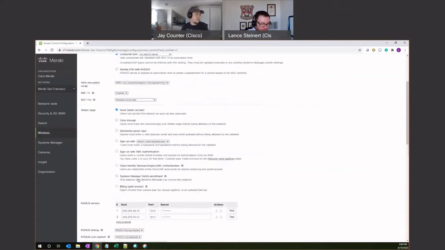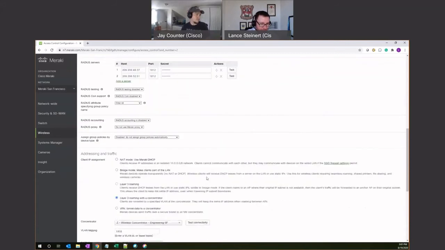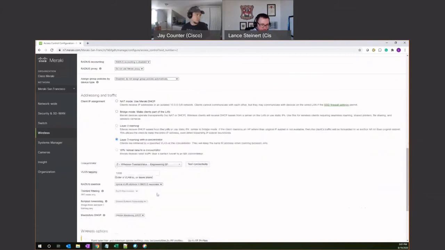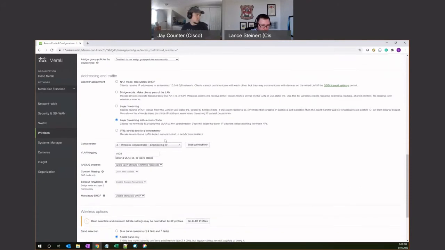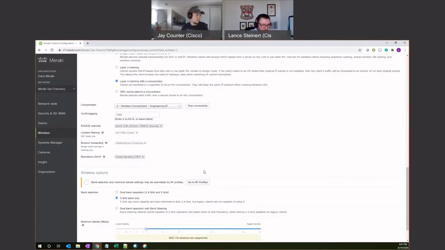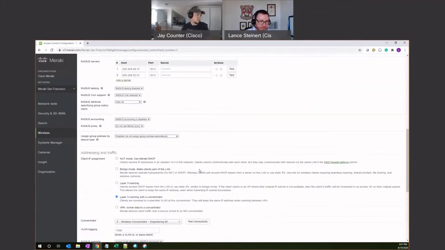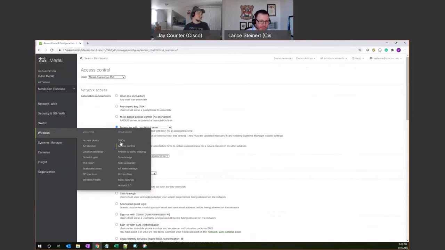But general options you can set up in here, you type in the radius server and then what type of addressing and traffic you want to set up here, what type of VLAN you're going to use if it's local. And then if you're doing the concentrator, radius overview, and wireless options. So like I said, pretty basic. If you wanted to make one, you just go back to the settings here.